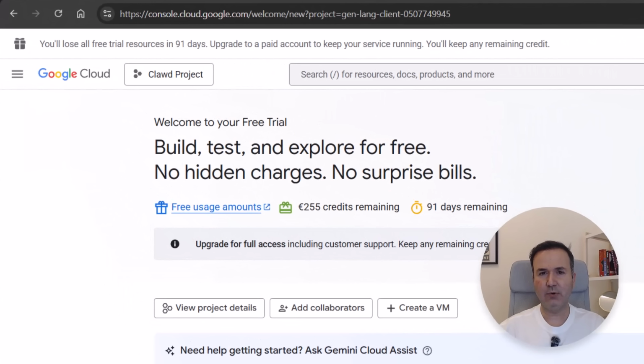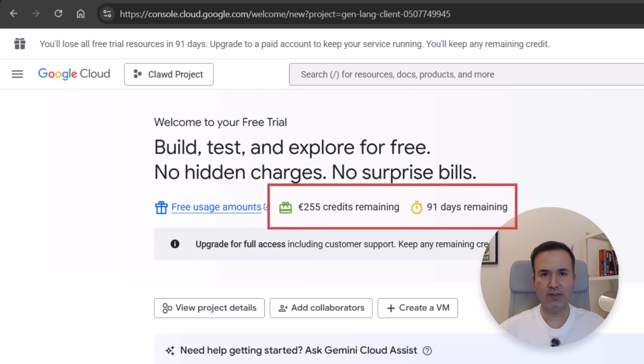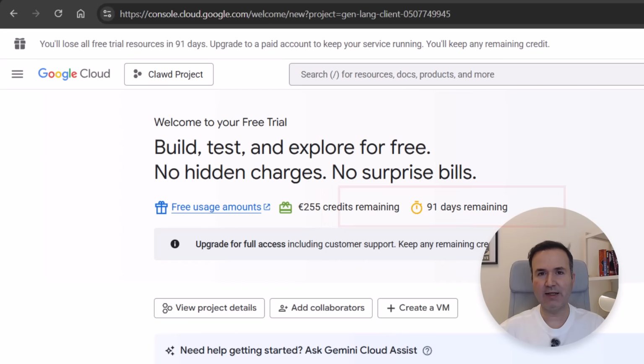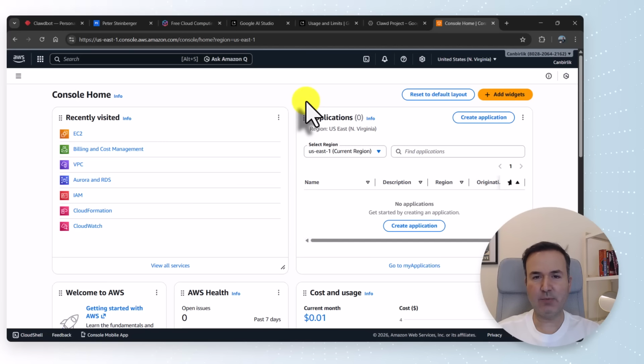Instead of paying for expensive LLM API credits, I'm going to power this agent with my Google Gemini API. But why? Because Google Cloud currently offers $300 credits and a free trial for 90 days. This means you can run this powerful AI agent completely for free to start with. So let's get started. Alright, let's prepare our server.